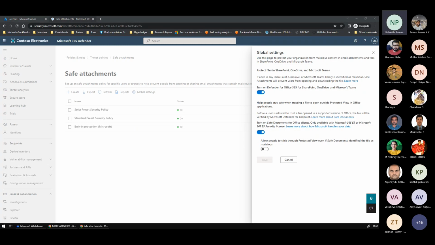That's why I'm being a little slow here, because I don't want you to get confused. I want one by one. And you see, protect files in SharePoint, OneDrive, and Microsoft Teams. If a file in any SharePoint, OneDrive, or Teams library is defined as malicious, Safe Attachments will prevent users from opening and downloading the file.